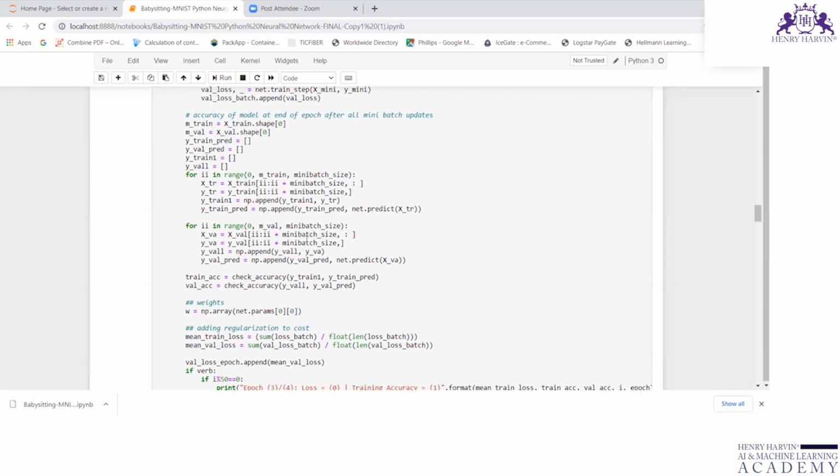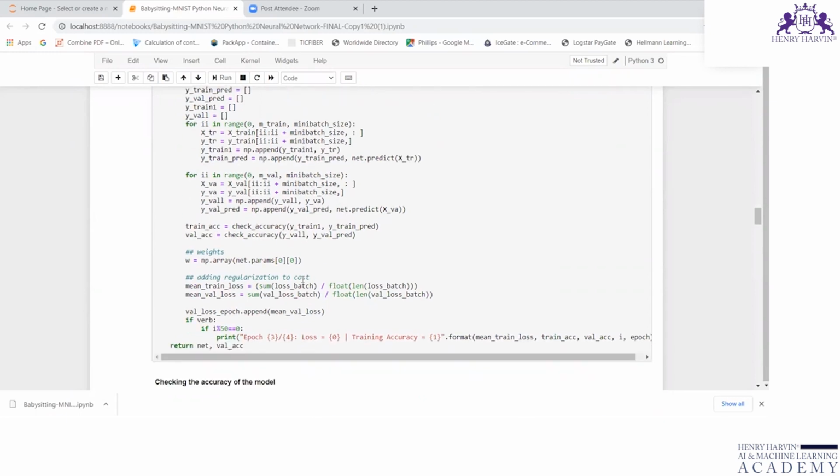If the mini batch size is 200, we go from 0 to 200, then 200 to 400, and so on until we reach 60,000. So we get 0 to 200 images here and 0 to 200 labels here. We put it into network.predict, and we get the predicted value of the network for this batch. Remember, prediction will actually give us the label.